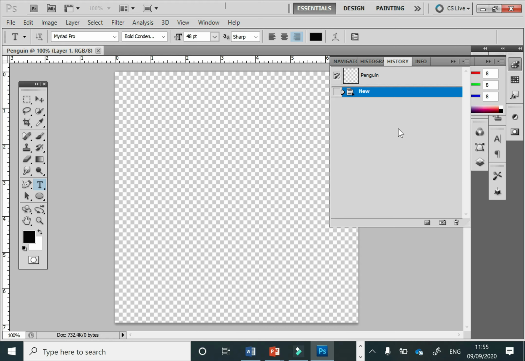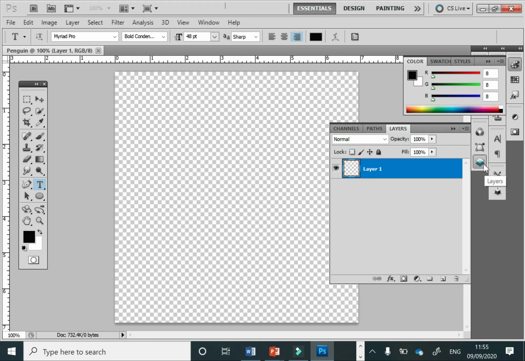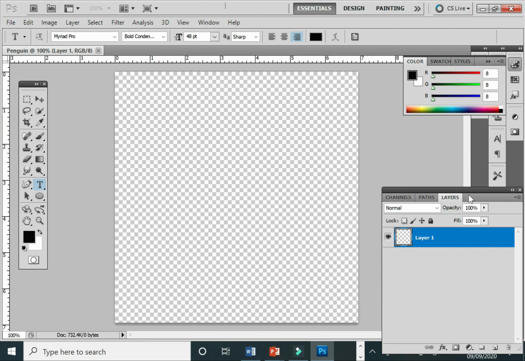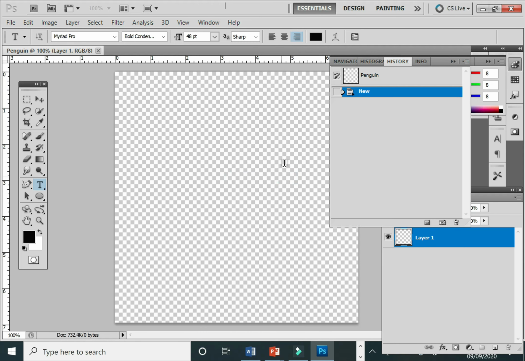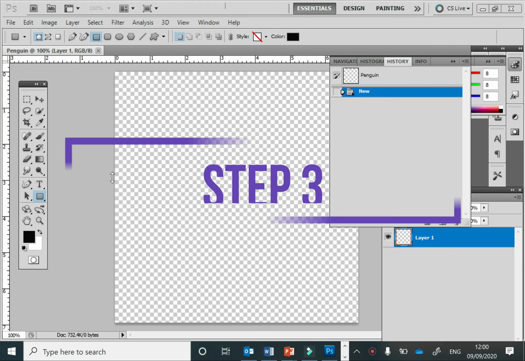If your layers panel disappears when you open up a new panel, you can simply open it again by pressing this button here. You can also undock it by moving it like that, therefore you don't get that issue again, so that when you open up history the layers panel will still be there.